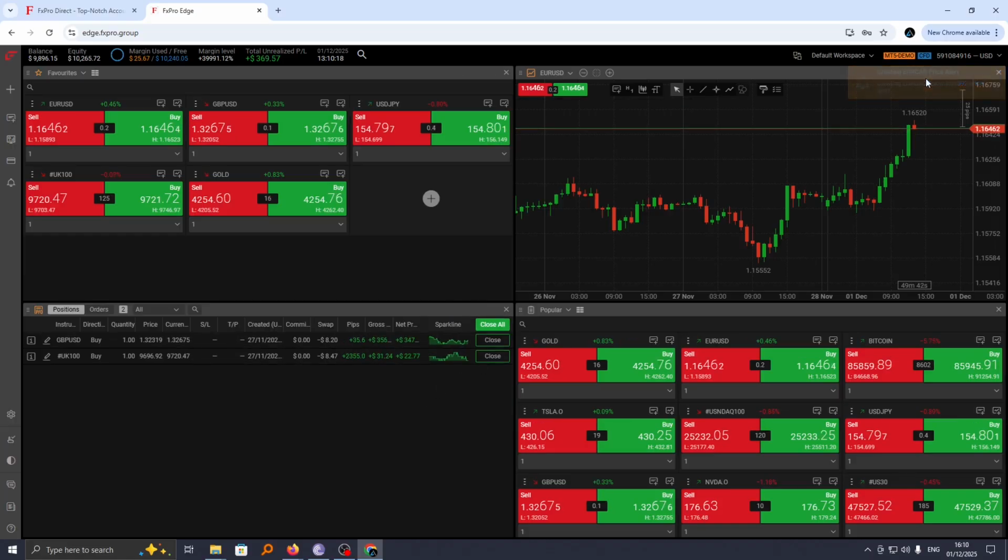And as you can see, your price alert has been created and therefore you'll be notified via your email wherever there are any changes. So that's how you can add price alert on FxPro.